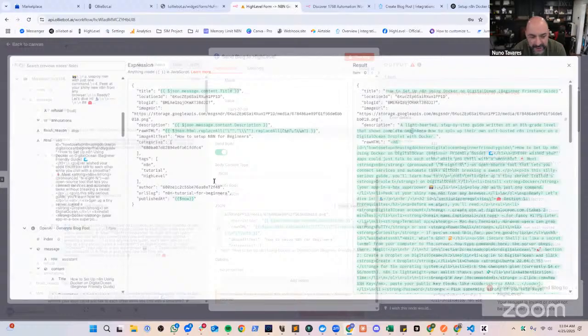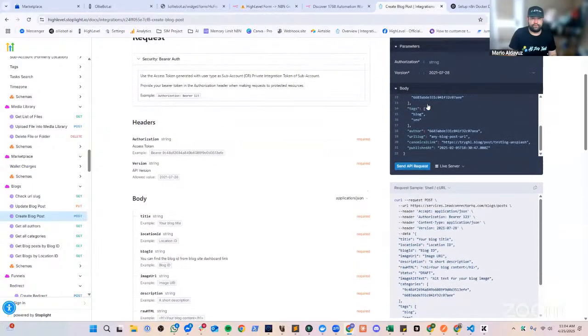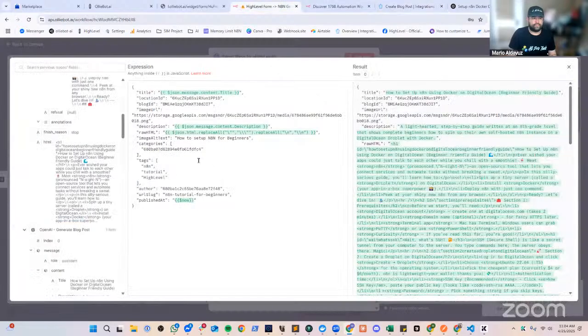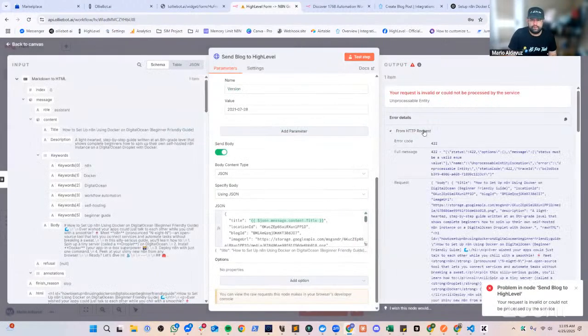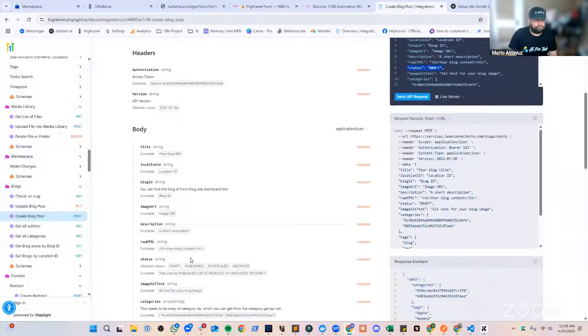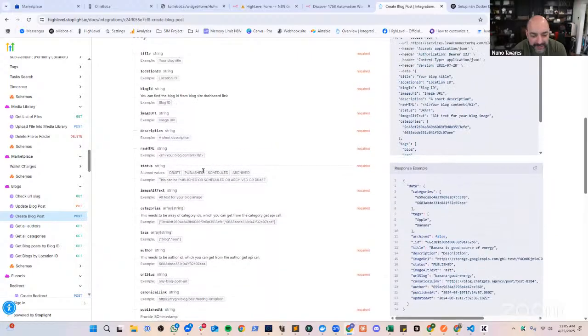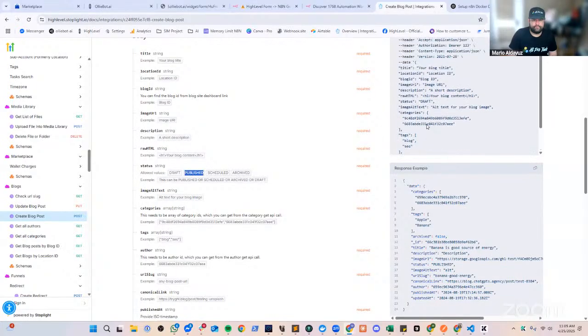It says status must be a string. Which is odd because status isn't included in. Oh, it is right here. Status. So let's try this. I think that High Level's documentation, it needs to say active in all capital letters. Oh, it's right there. Status. You see it? Draft, published, scheduled, archive. So it's published, not active. Got it.